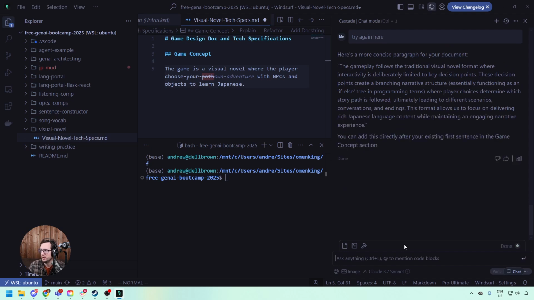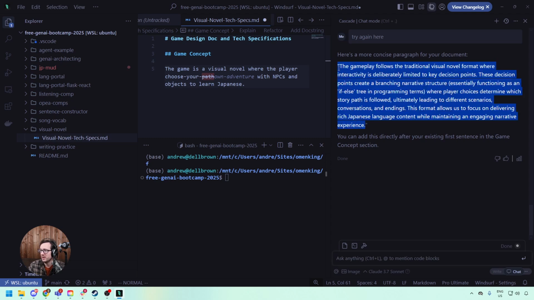The gameplay follows a traditional visual novel format where interactivity is deliberately limited to key point decisions. The decision points create a branching narrative, essentially functioning as an if-else programming tree where players' choices determine story paths followed, ultimately leading to different scenarios. This format also focuses on delivering rich Japanese language content while maintaining an engaging story experience. So that's a better definition.